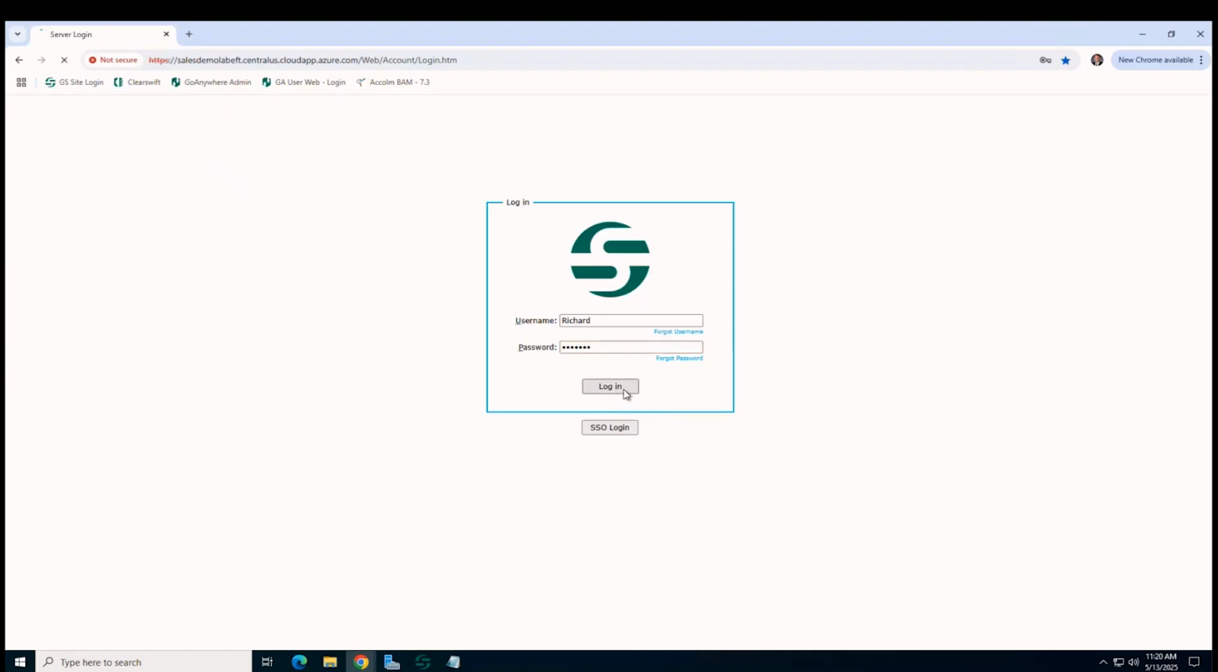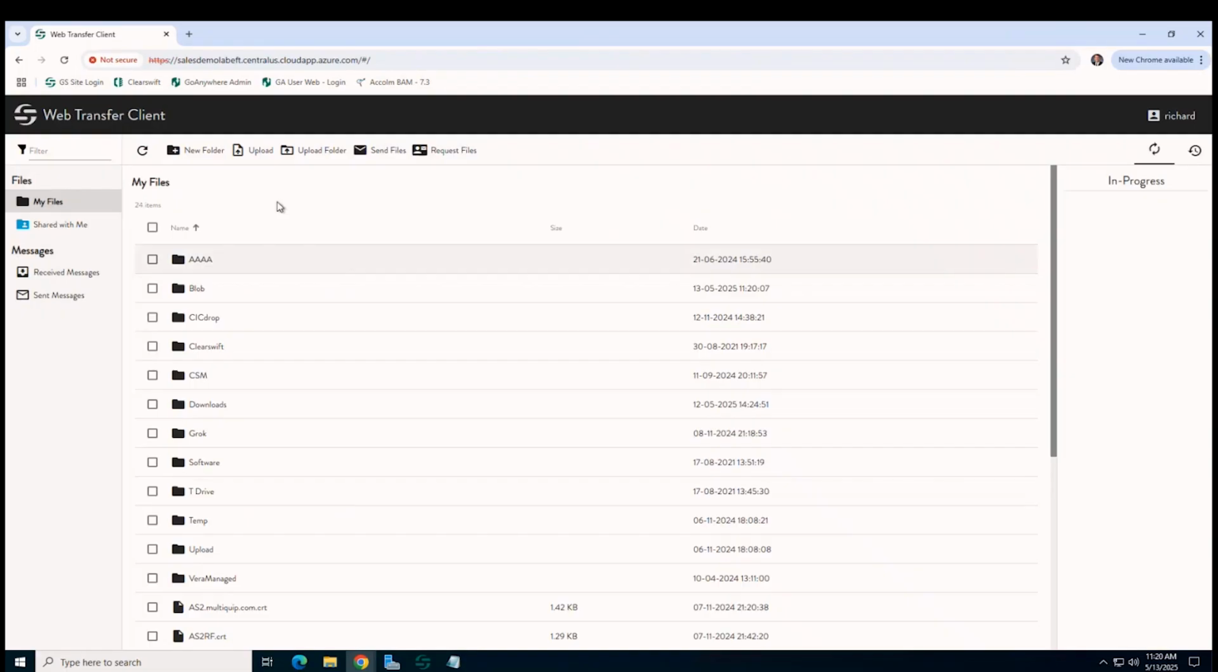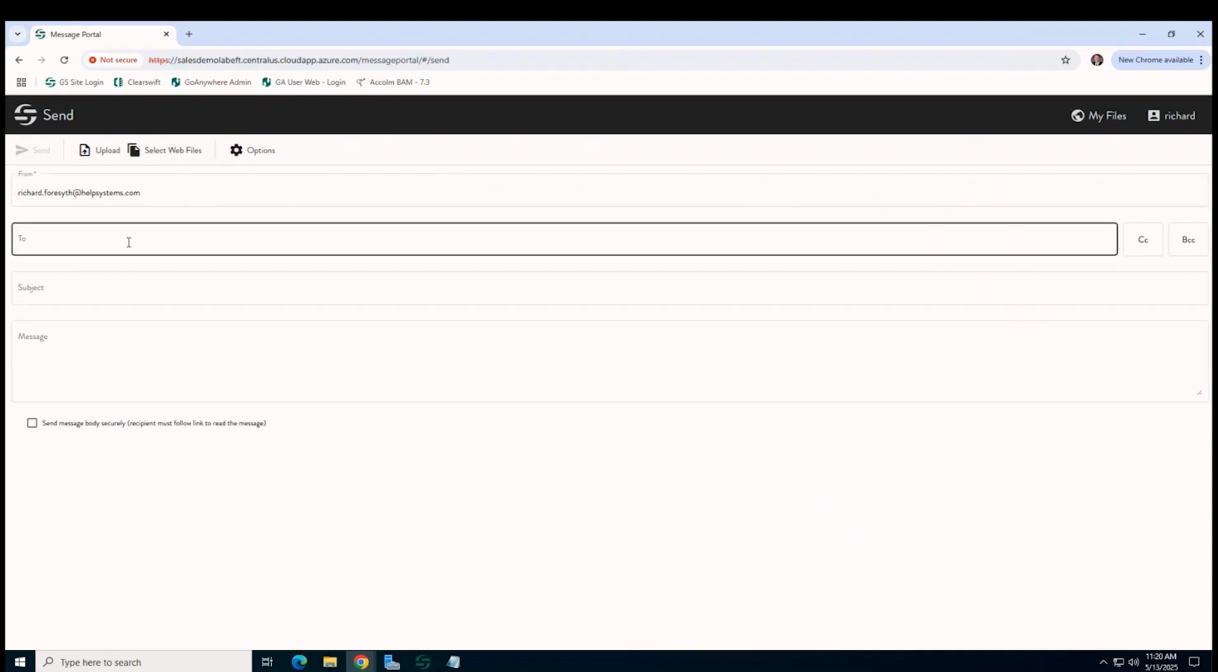Our first step will be to log into the web transfer client where we can access this feature. We're logged in here to our home folder. So now to send files, we can simply click on the send files button here at the top. It will take us to the send portal. It fills in our from email address automatically from our user profile.